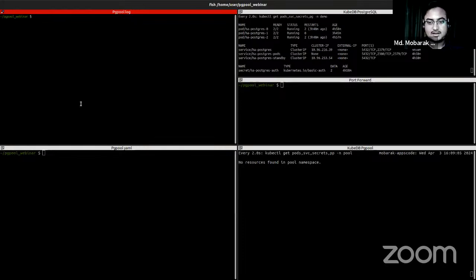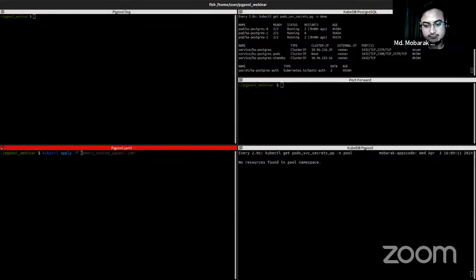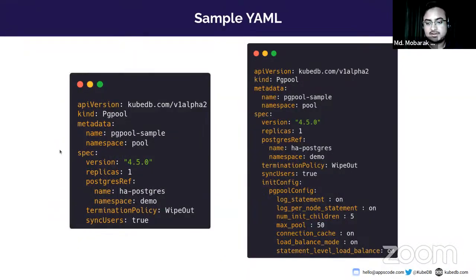Here, we will apply the Pgpool YAML first. Let's see it. At first, we'll deploy the sample YAML without the custom configuration.